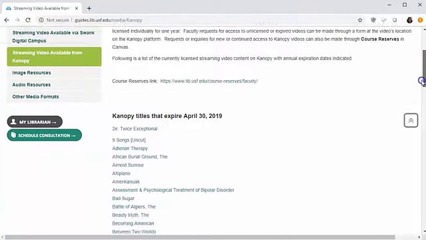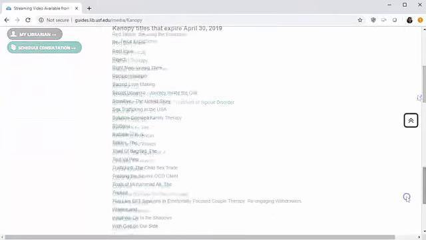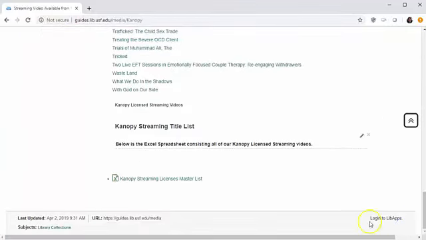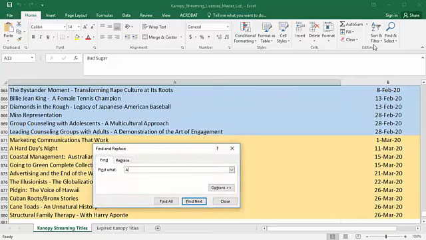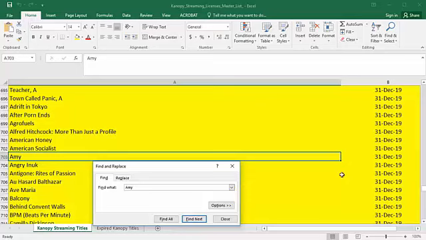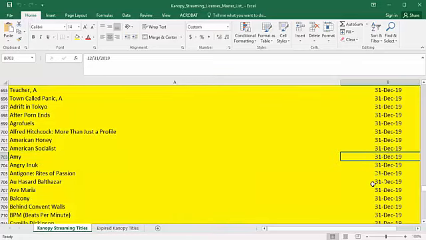This website lists the videos that will expire this month. If you don't see the video listed here, you should download the master list at the bottom of this page to find the expiration date. You can use the Find function, Control and F keys on your keyboard, to search for your title. Make note of that expiration date and remember to email the Library Reserves team to request the renewal in advance.